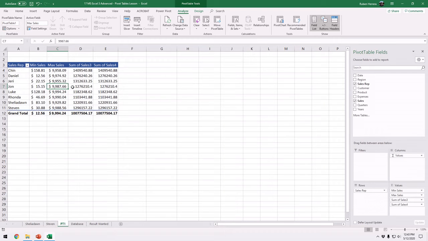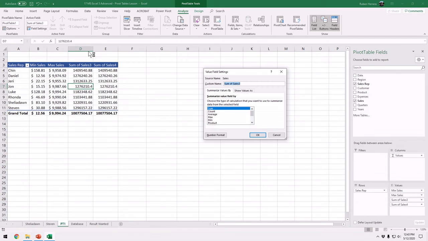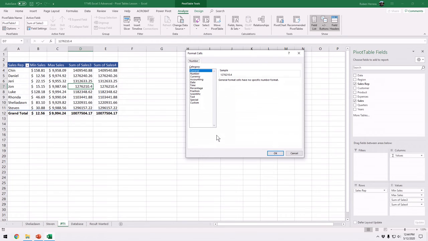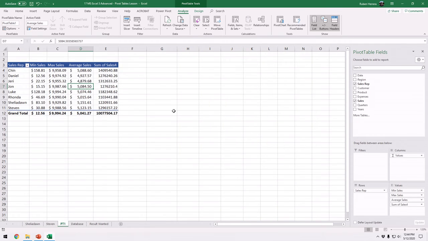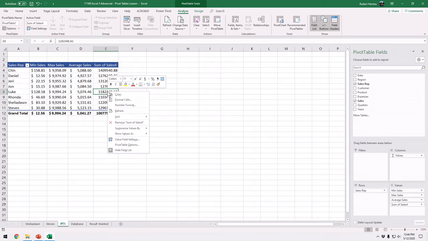And I guess you can probably guess now where I'm going with this. So I'm going to go ahead and do this. Field settings. Now I'm going to select average. Okay, very nice. And I'm going to go ahead right here, average sales. Select right there. I'm going to select number format, accounting. Okay. Very nice. I'm going to do this one last but not least.